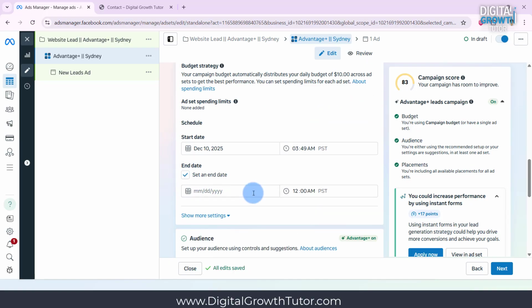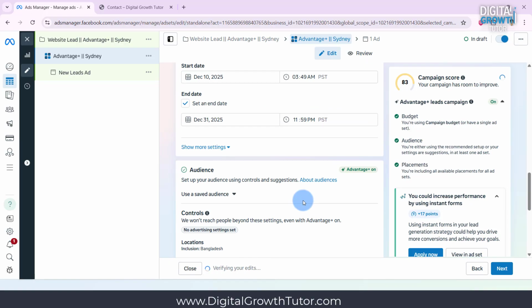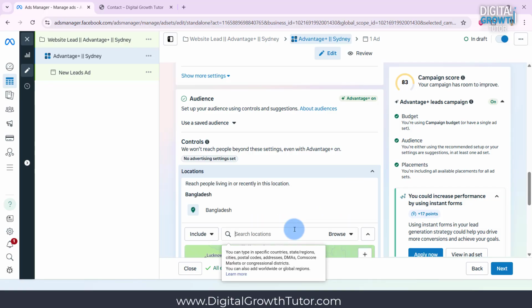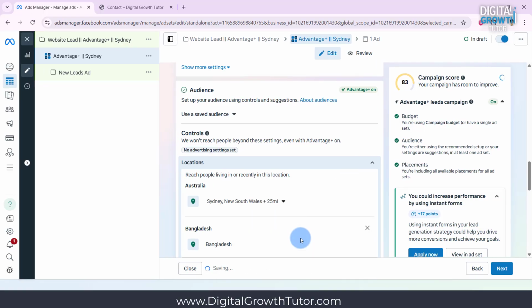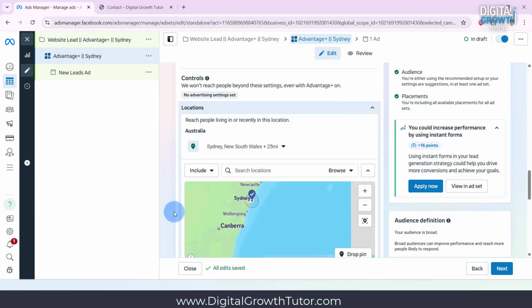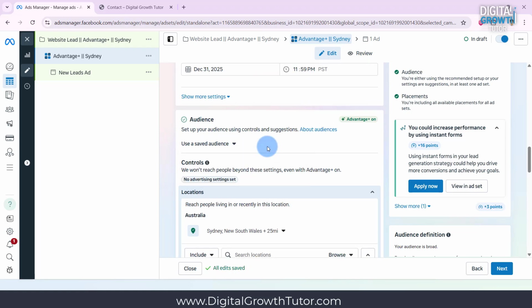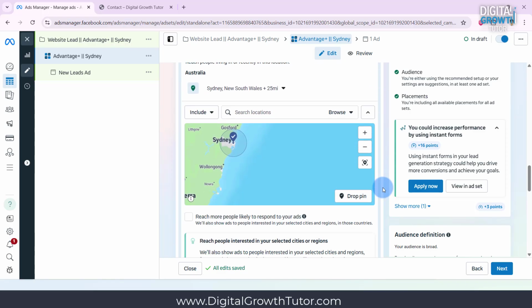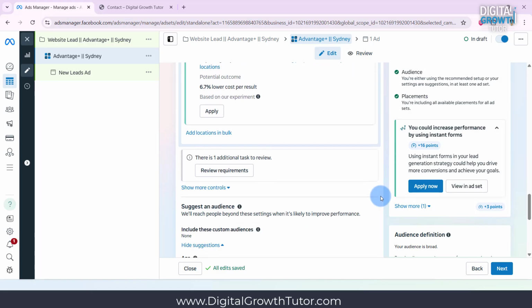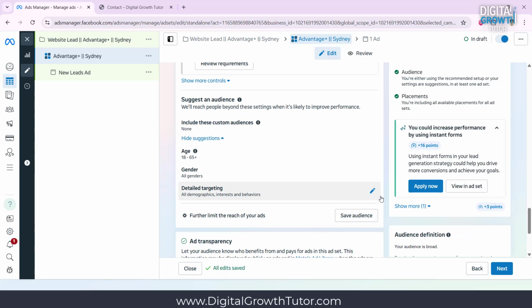Next, set your end date. Select your location. If you have a saved audience, you can load it from the list. You can also manually choose age, gender, and detailed targeting. However, for most website lead campaigns, Advantage Plus audience works best, especially if you are only targeting a specific city.